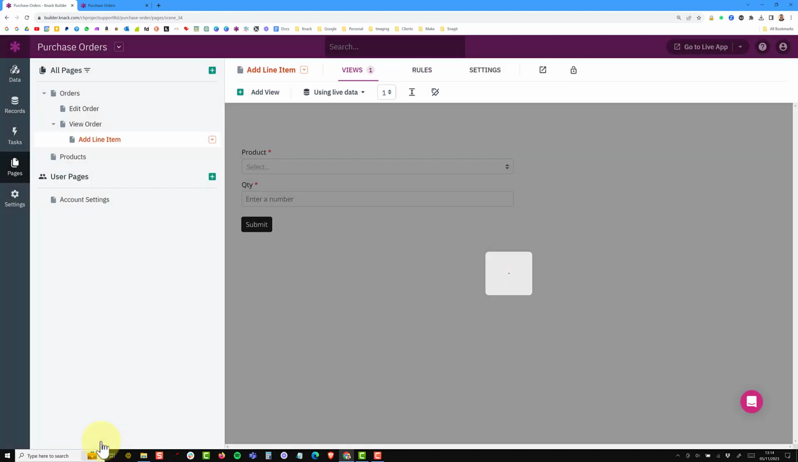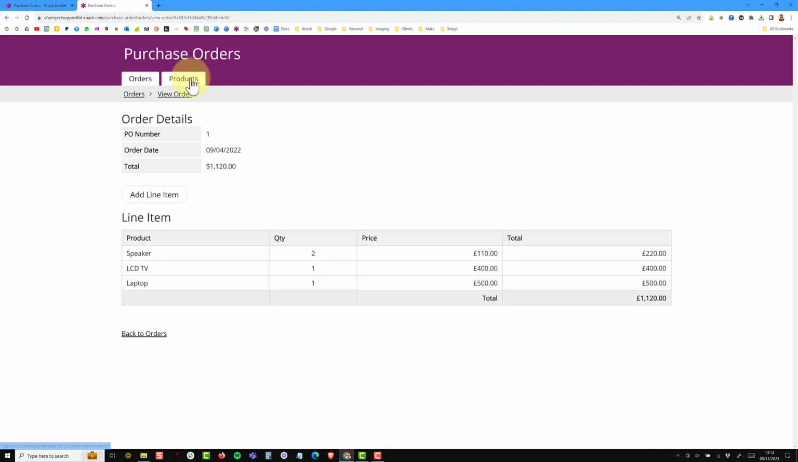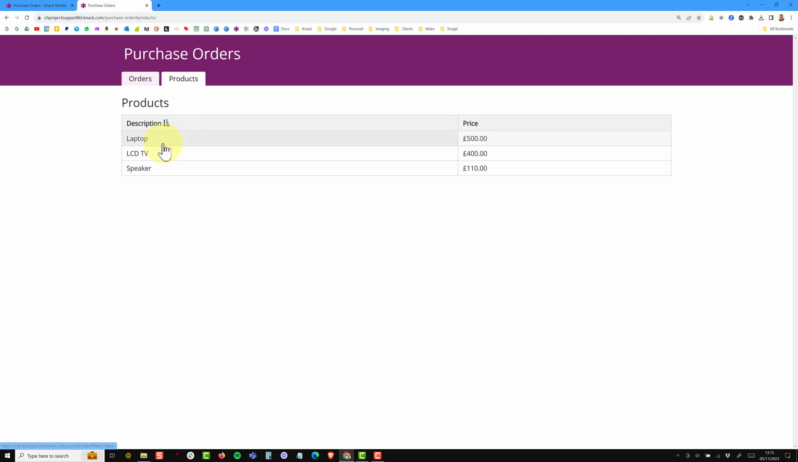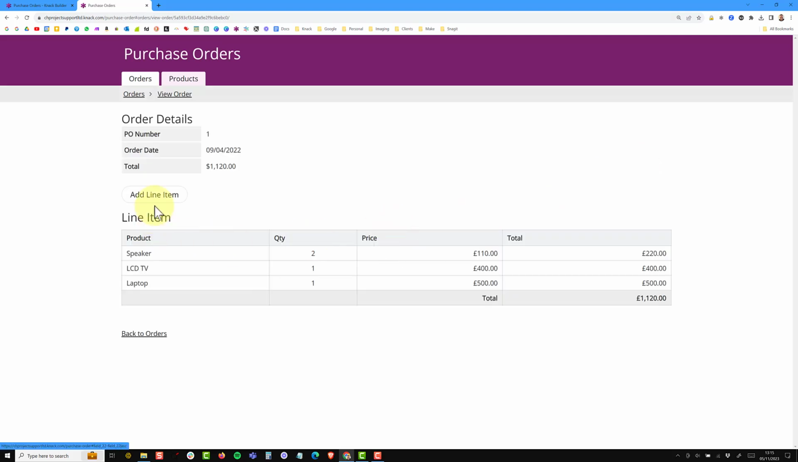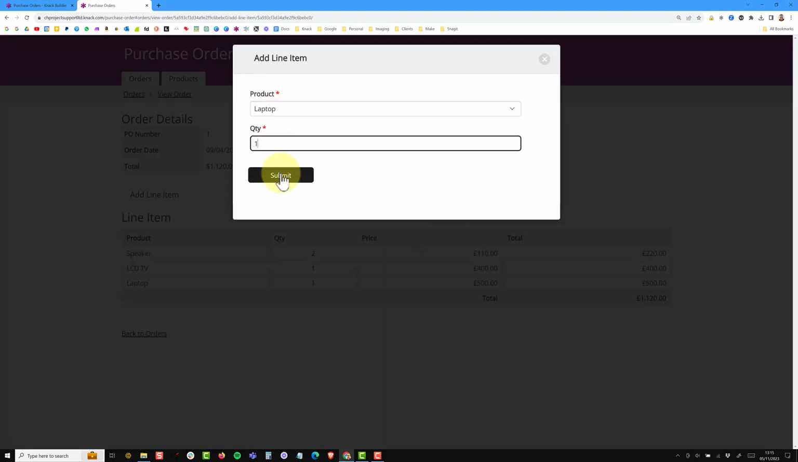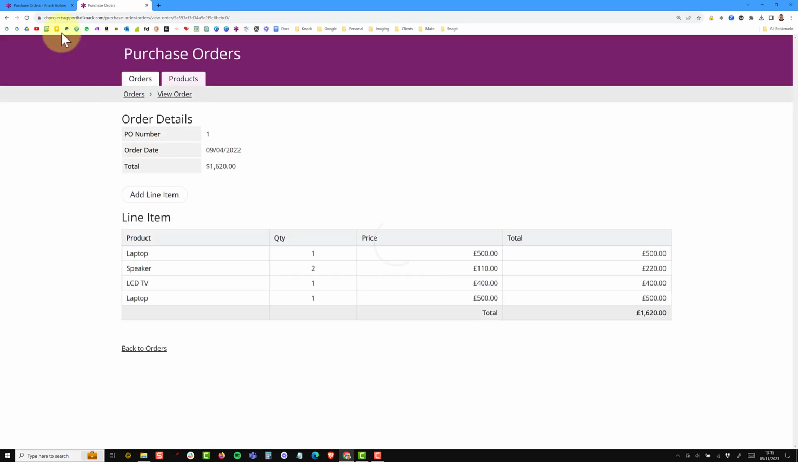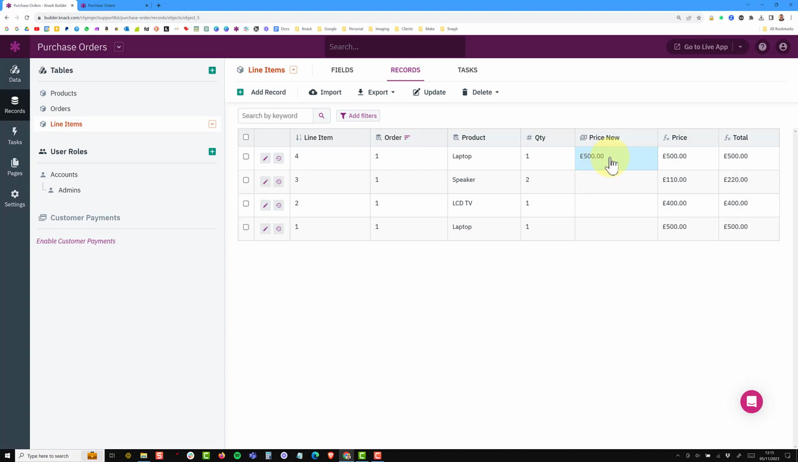That's all I need to do. So if I come back to my live app and do a refresh, I'm going to look at my products table here. So my laptop is at £500. So if I go back to my orders, I'm going to view my line items, and I'm going to add a one laptop and submit. And if I look at the records for those line items, you can see here it's been written at £500. And this is just a value, so it can be amended, but it's written that as a record rule.